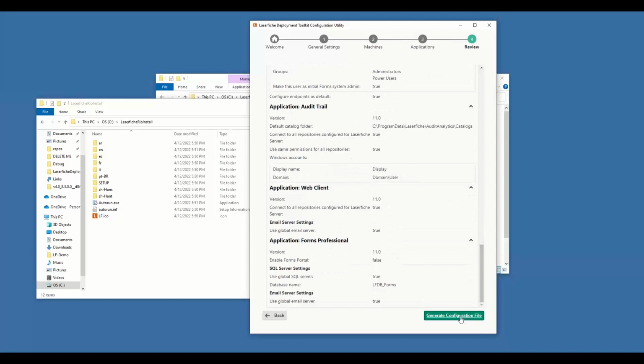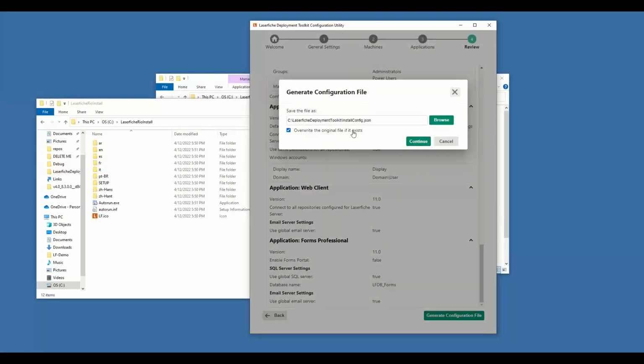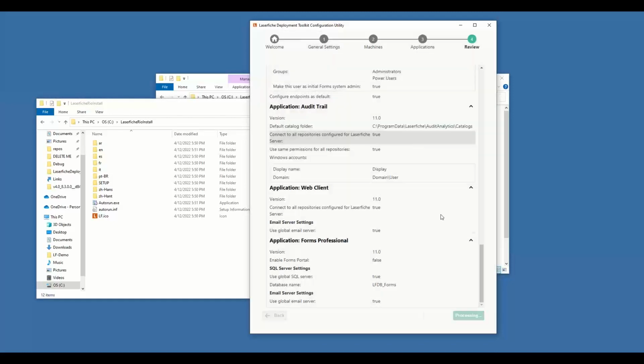we can then select Generate Configuration file. And this will ask us to choose where to save that file. We can provide the full path and file name. And we have the option to overwrite the existing file if it already exists. We'll click Continue. And that will generate our install config.json file for us.